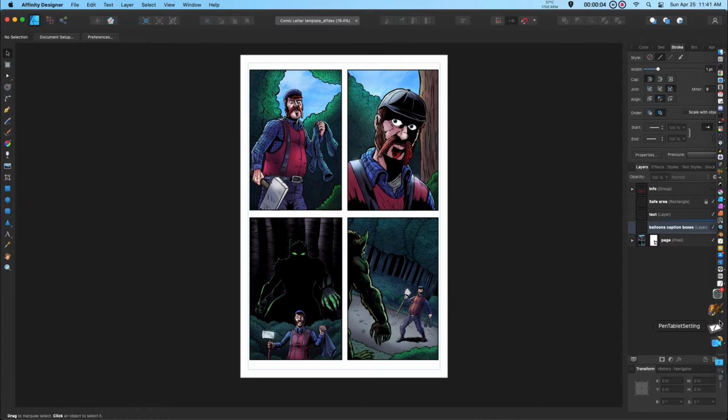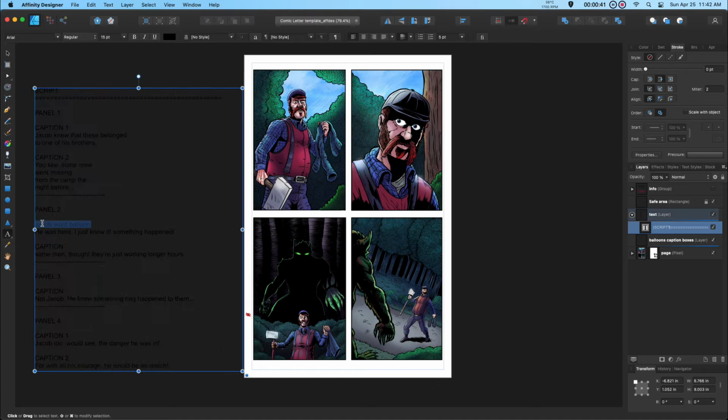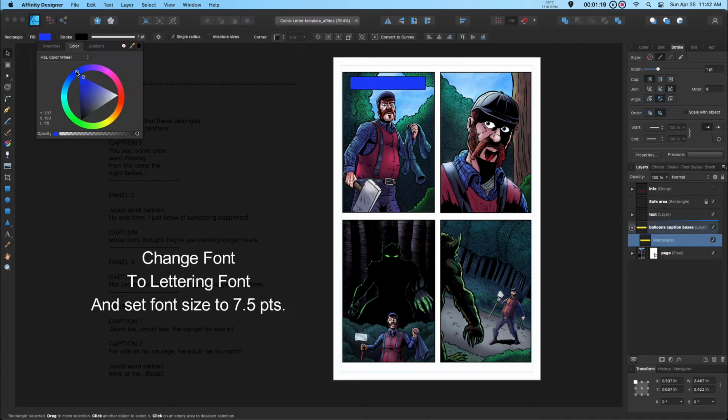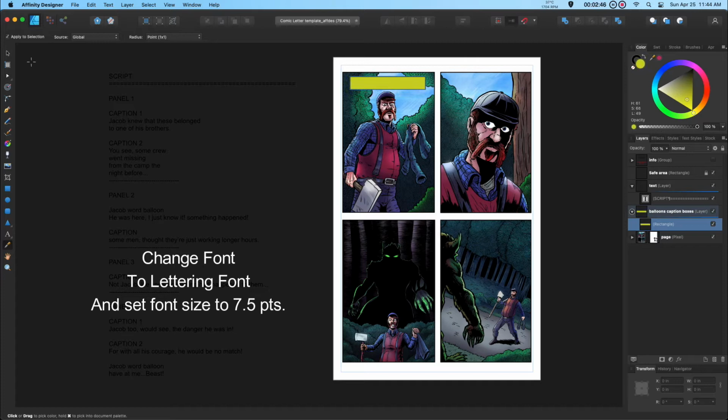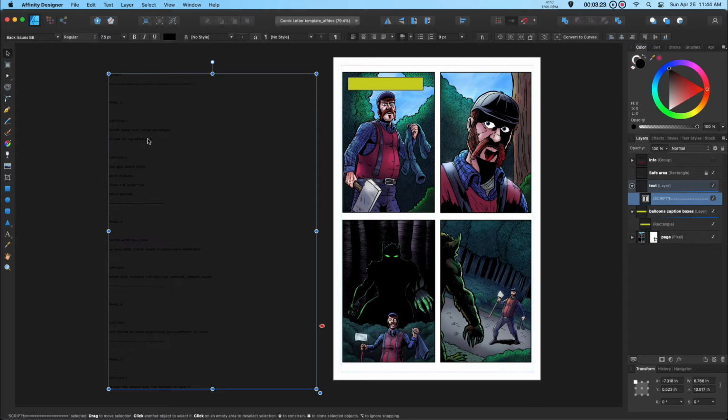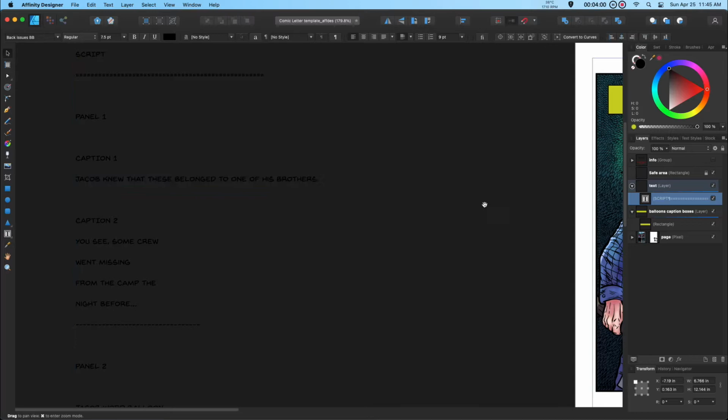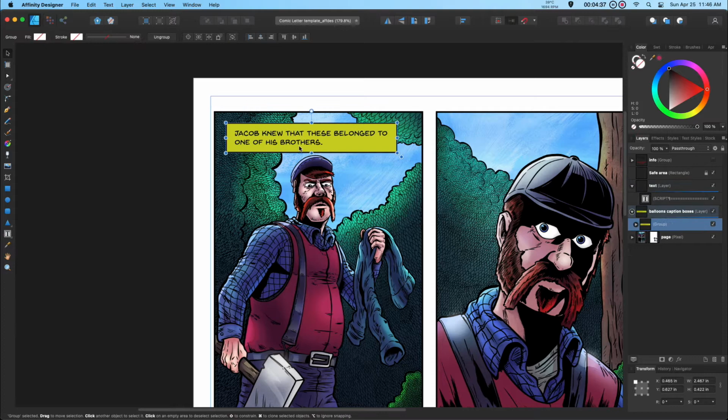All right, so next, you're going to copy and paste your actual script into your document, like you see me doing. Then I'm going to change the font to my lettering font. Start pasting it in. You'll see I'm choosing some colors for the caption boxes. I find that yellow works best in a lot of situations because if you try sampling the color from some of the predominant artwork, it just doesn't look right. It's not attention grabbing. So I go with the yellow.